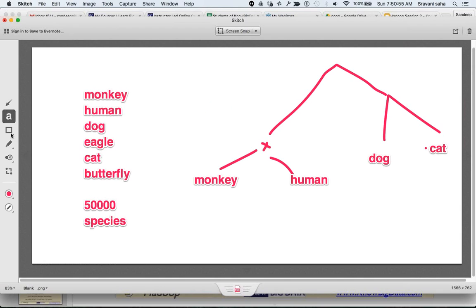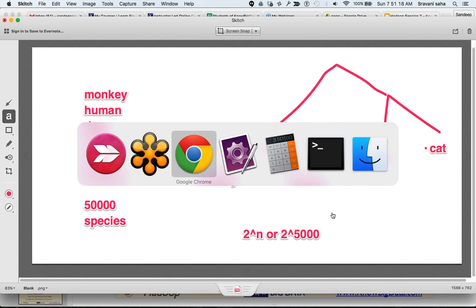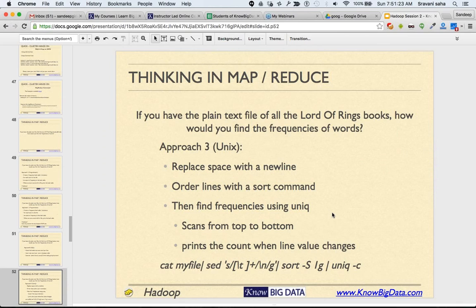This kind of algorithm, if there are n number of species, will take around 2 to the power n. In this particular case of 50,000 species, it'll take 2 to the power 50,000. So these are the complex cases of algorithms. These algorithms are considered largely unsolvable using a single computer, not because the data is huge, but because the kind of problem we are trying to solve is complex.